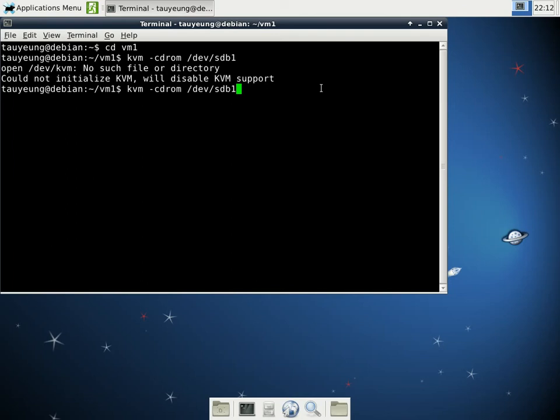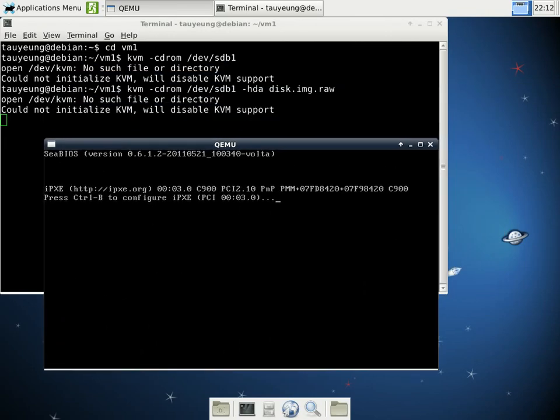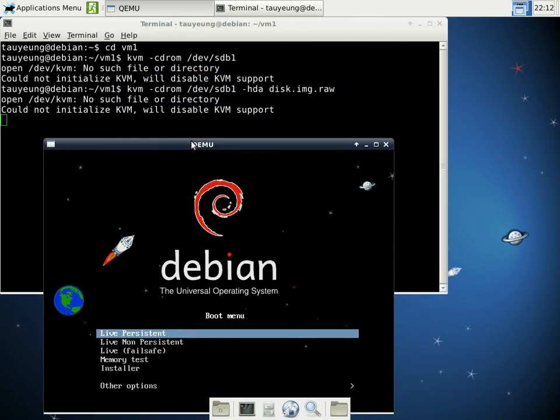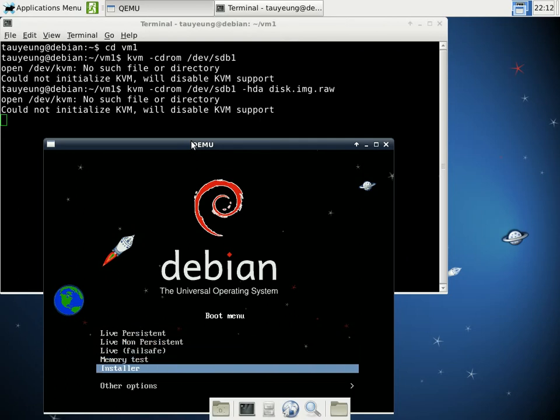So we say kvm -cdrom, and then what we'll do is we'll specify the actual device, and in this case it's going to be hda. So this means this is going to be the primary hard drive of the first IDE controller. And then we specify the file, the image file that we just created in the previous step. And this time it will run correctly. Okay. It will locate the startup image, and then we have to select installer to run the actual installer.